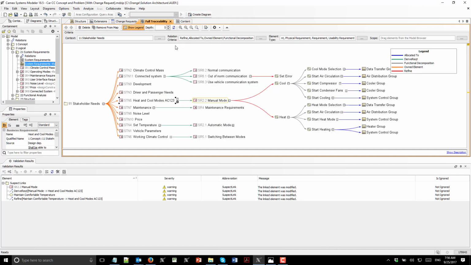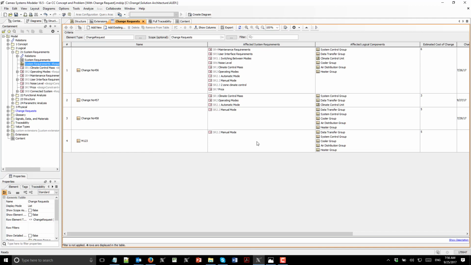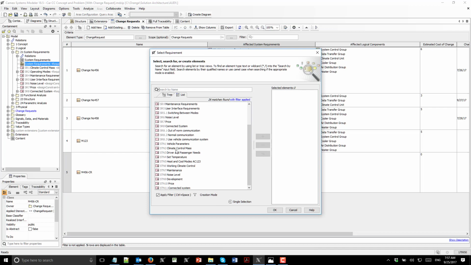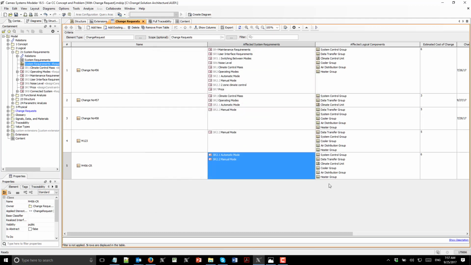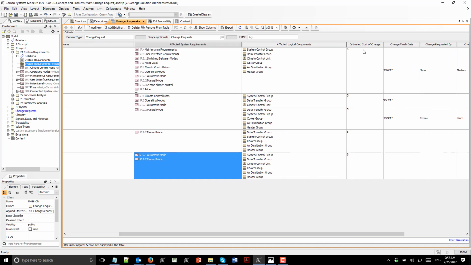So now next step, we go here to this view, which gives us understanding about change request. So now add a new change request, like milestone 456 change request, and now we will select those affected requirements. So here we see a limited list, and we can say that, okay, manual mode and maybe automatic mode are the affected system requirements based on the suspect links, right? Now we see the list of not overlapping blocks automatically generated based on traceability, and we see estimated cost of the change.